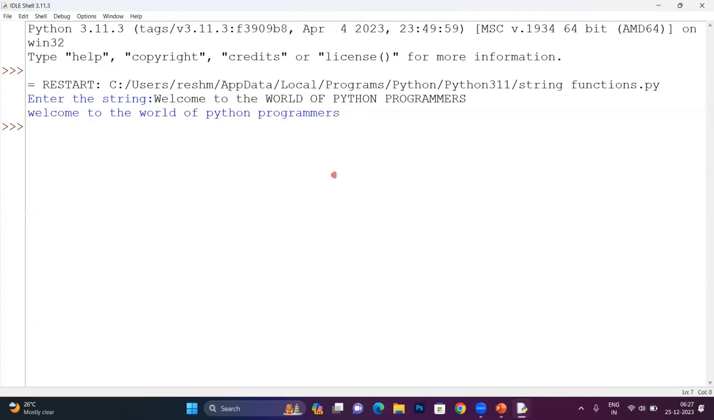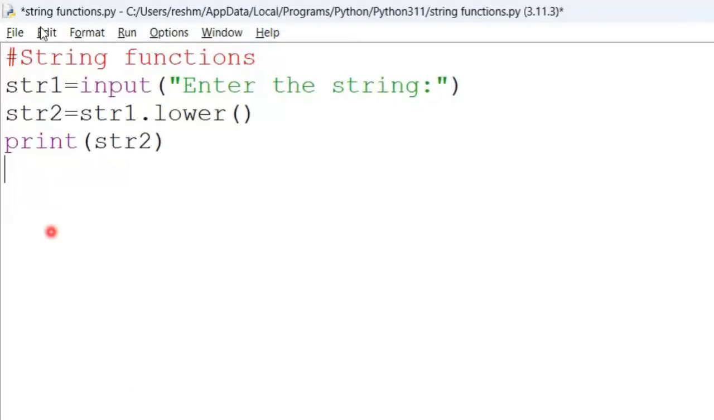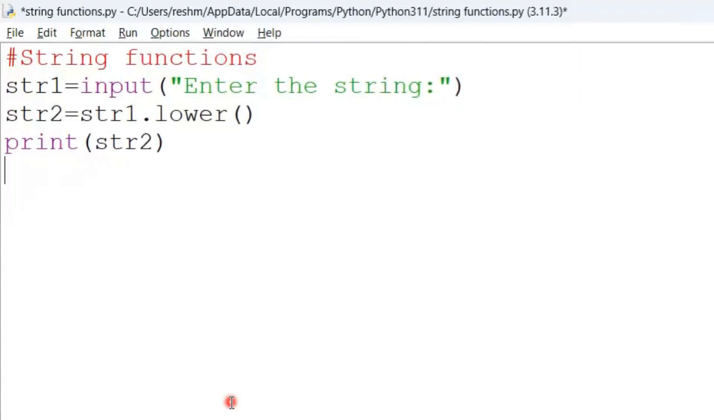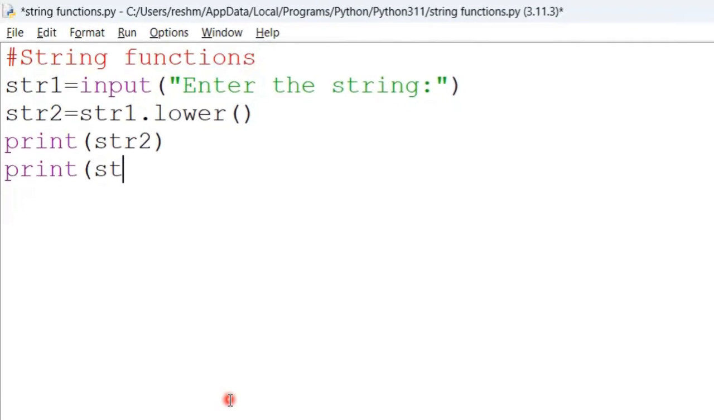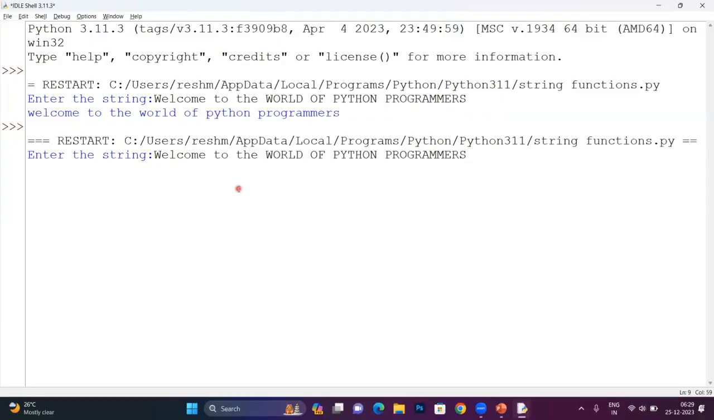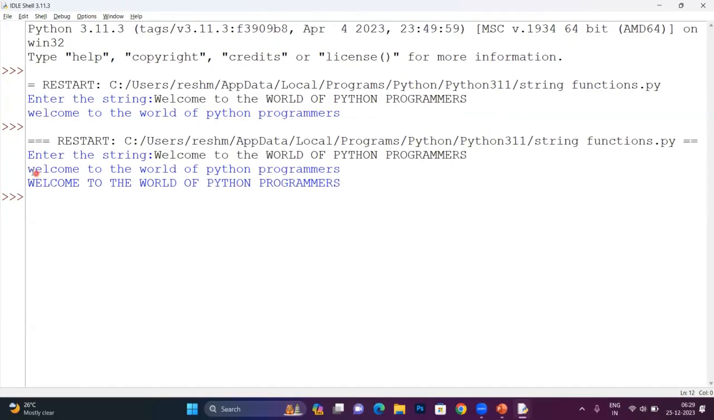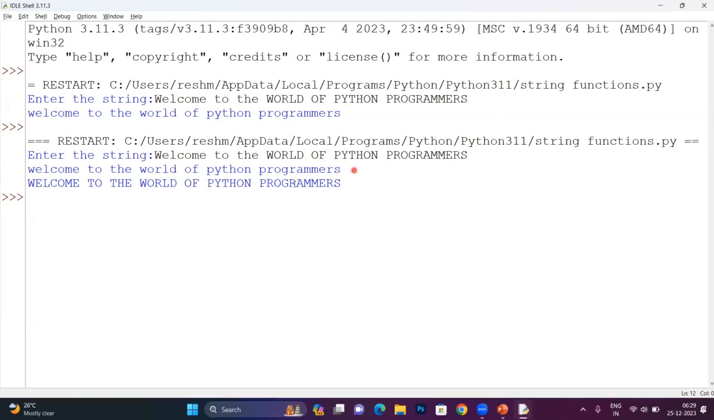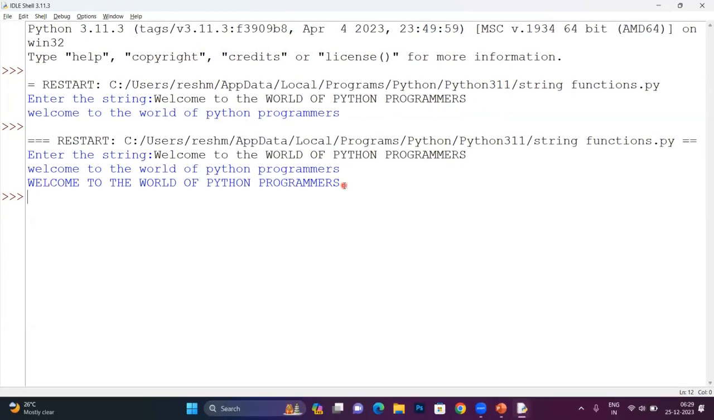Let's continue with the program. In str2 we have the small letters, so we can convert them to capital letters. Let's directly print it here: print(str2.upper()). Let's save it and run it. The same input I am giving here, then press enter. First it prints all the letters in small letters. Now it is converted to capital letters.